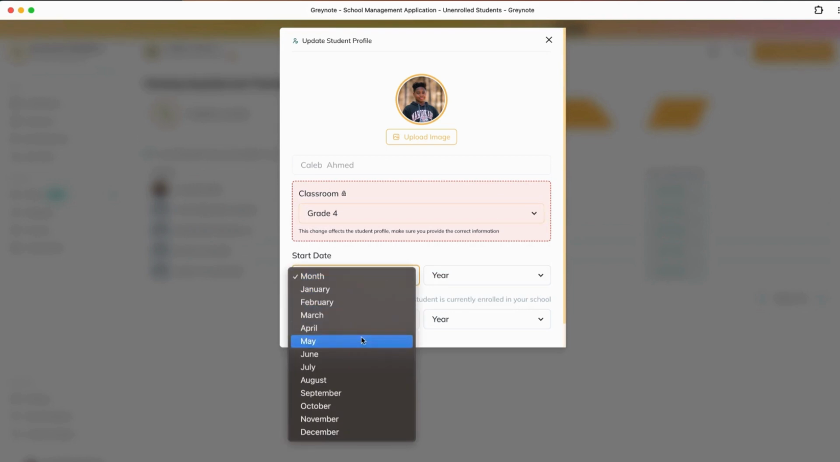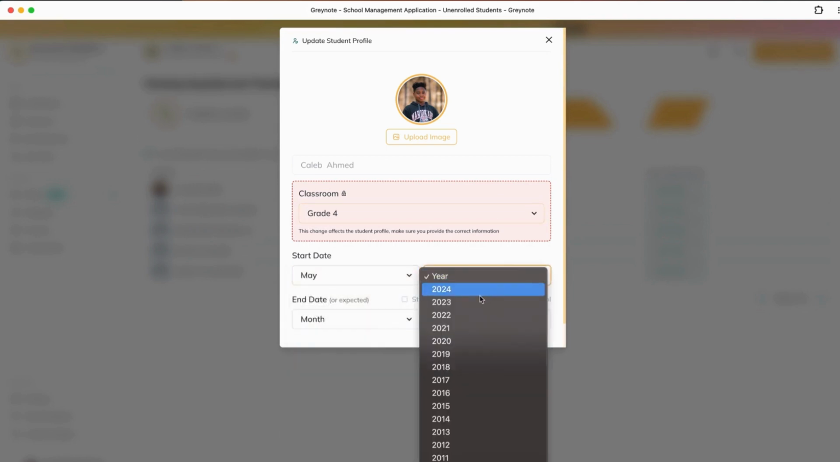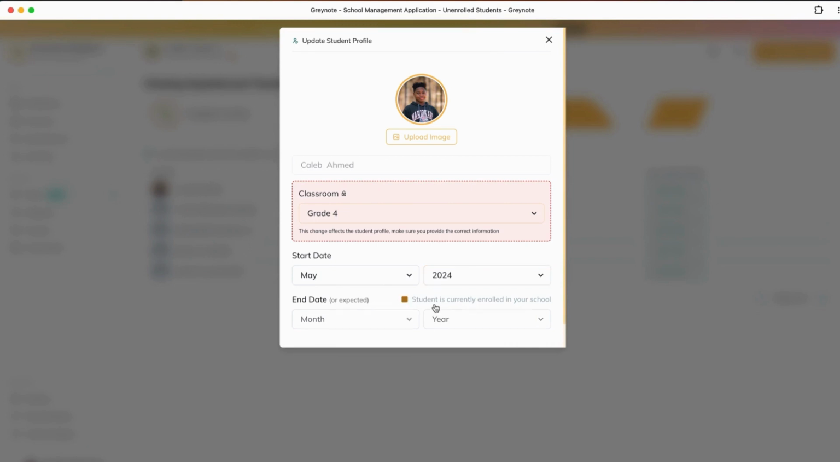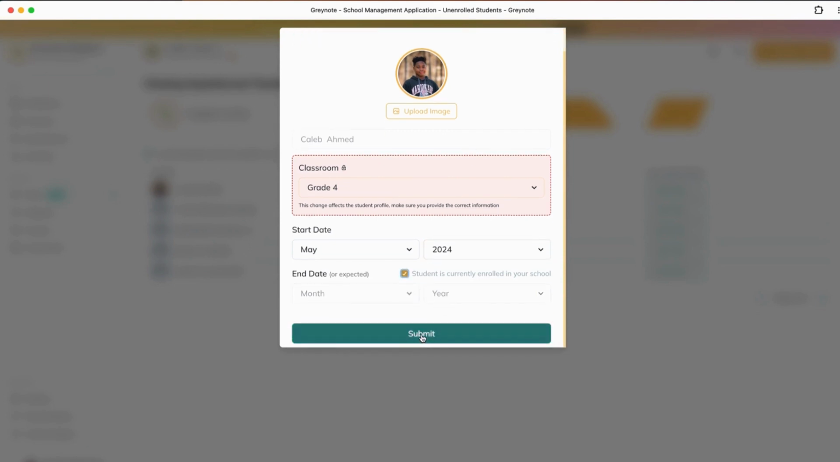Choose the month and year of resumption, then mark the student is currently enrolled in your school box. After that, submit the form and your task is complete.